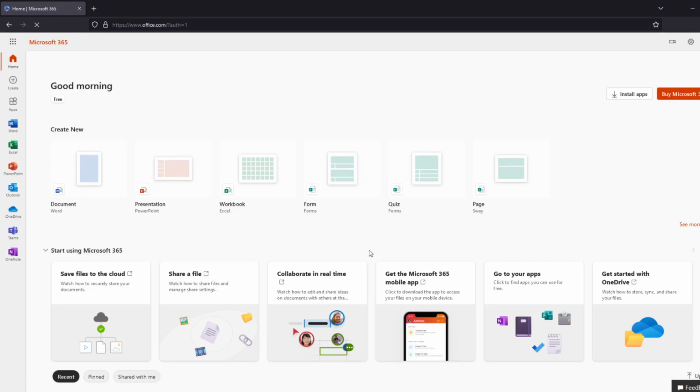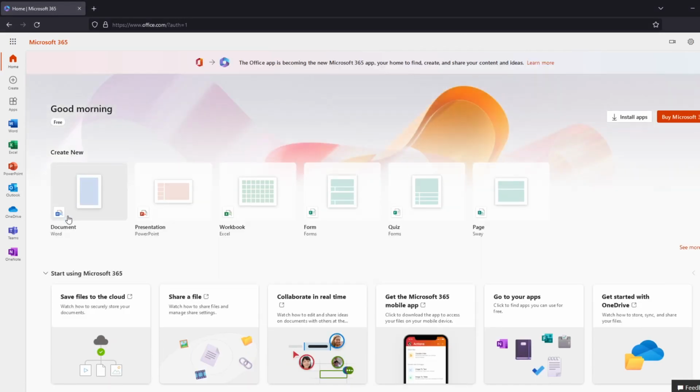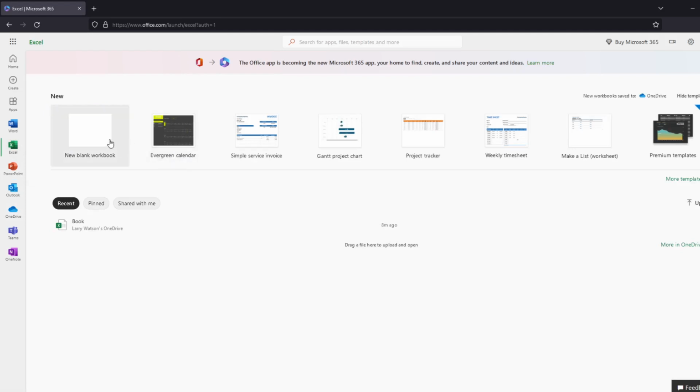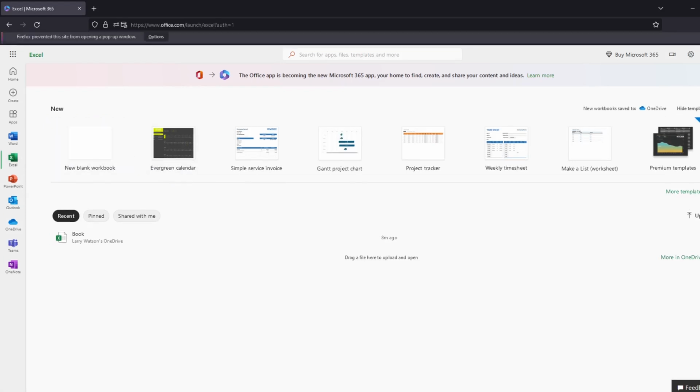So here you have your Microsoft Word, Microsoft PowerPoint, your Excel workbook, forms from Forms, quiz form, pages from Sway. All the different applications are available to you here right in this one application. So just so you can compare it, I'm going to click on Excel. I'm going to do a new blank workbook.